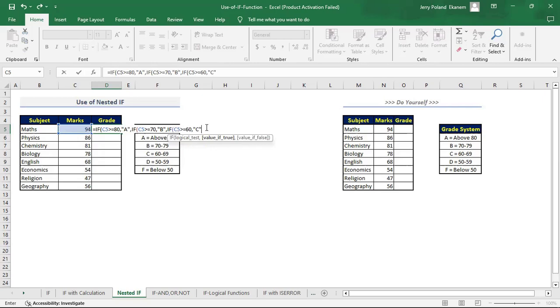So let's continue. We move on in life, and then the next thing we're going to say, if again, remember we're using a nested if, this guy, the mark C5 is greater than or equal to 50 this time around. 50, return D. And then finally, anything below 50, this happens to be the value if false. Finally, the value if false, return F, like this.